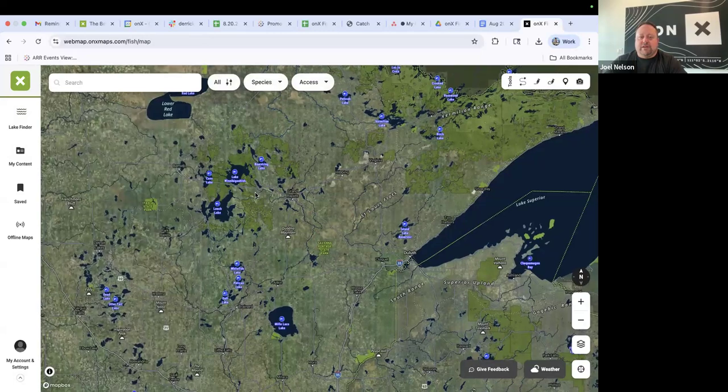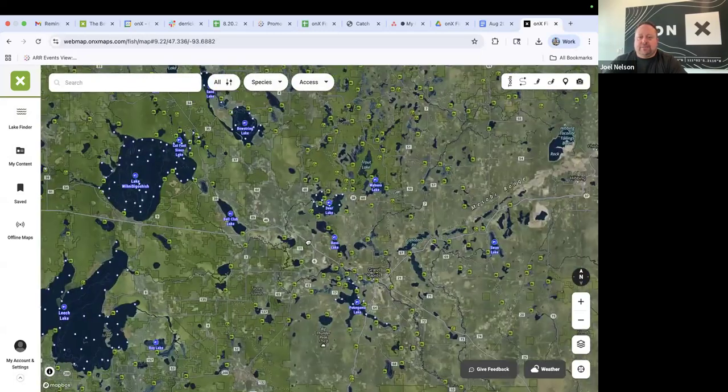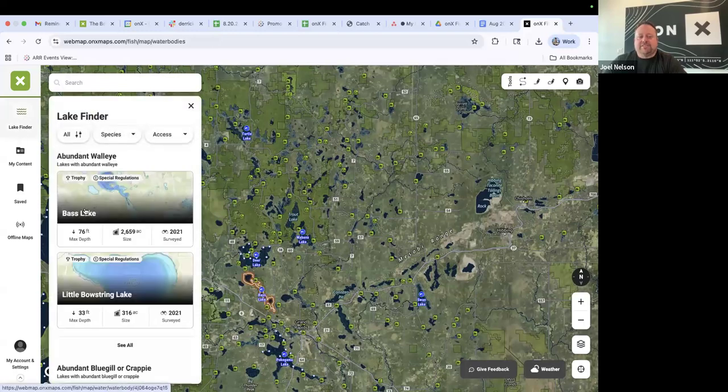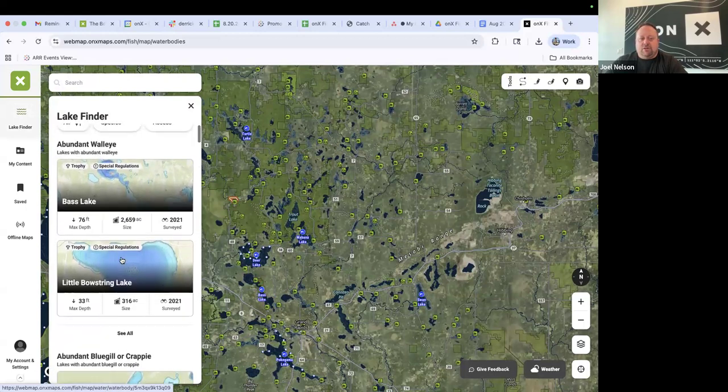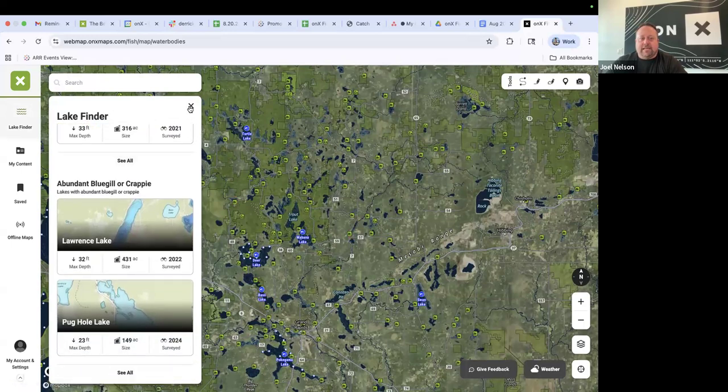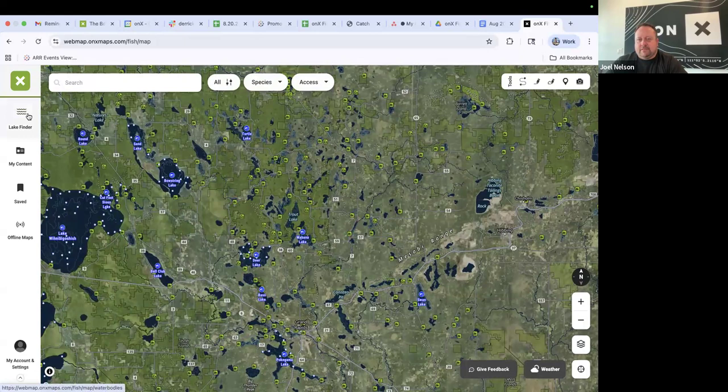And again, it is zoom area dependent. So if I zoom in a little bit tighter to, let's say, this area north of Grand Rapids, I go to Lake Finder, it provides new customized results for whatever my search area is. And real quickly, you can see a number of different things. You can see max depth, the size of the lake in acres. You've got an idea of when it was last surveyed. And of course, you can see all of the lakes that had abundant walleye that fit that criteria laid out for you in Lake Finder. Again, Lake Finder, if you're on the web version, left-hand side of the screen. If you're in the app, it's in the lower left-hand side of the screen. So Lake Finder is just a really quick, dirty, and easy way to look for this stuff.